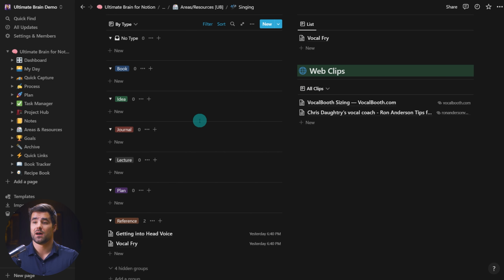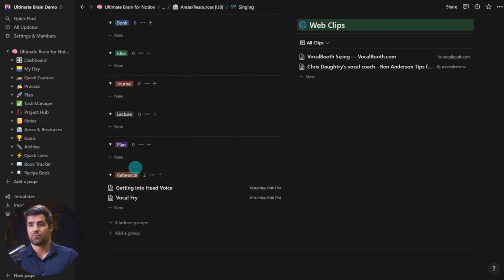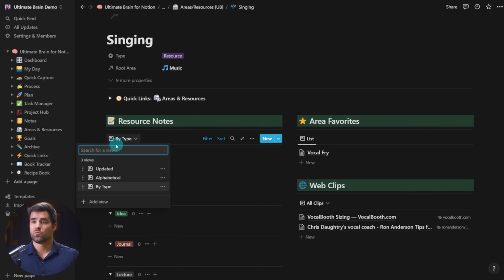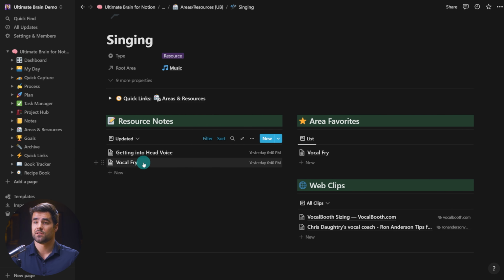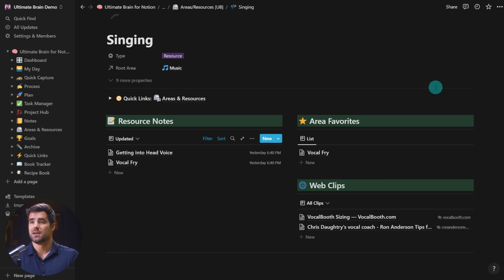So we might give them a book notes type, or idea, or journal, lecture, plan, reference, which in these cases are applied to these notes. And we can also favorite those notes. So you can see this vocal fry note has been check marked with favorite, making it show here in the area favorites. We can also clip things from the web.